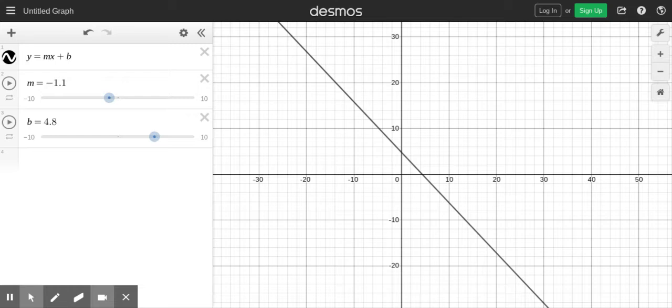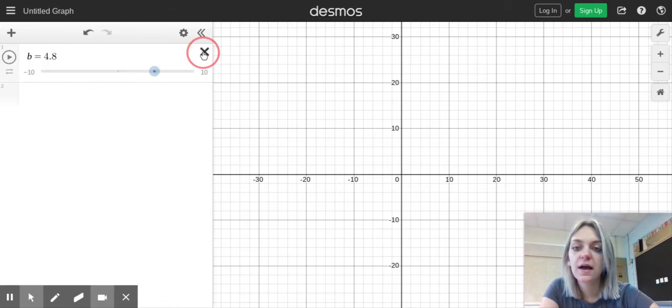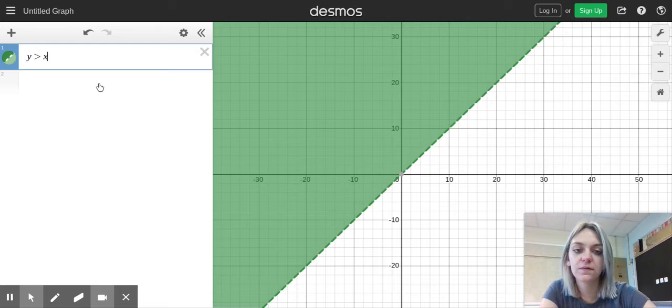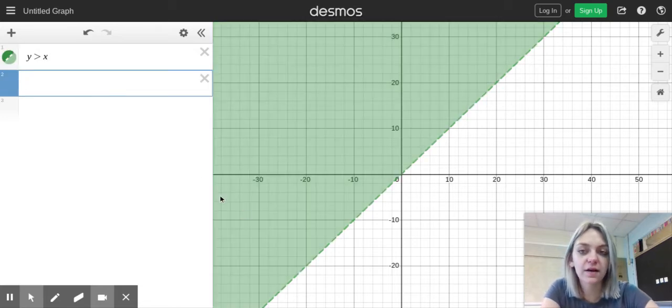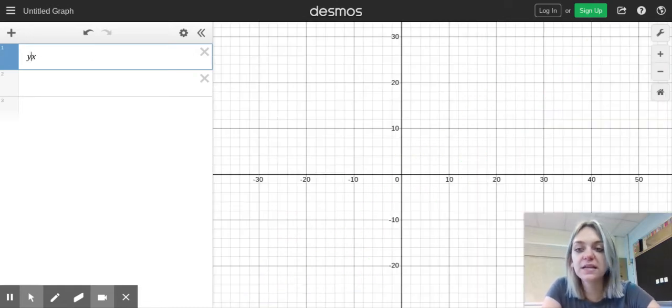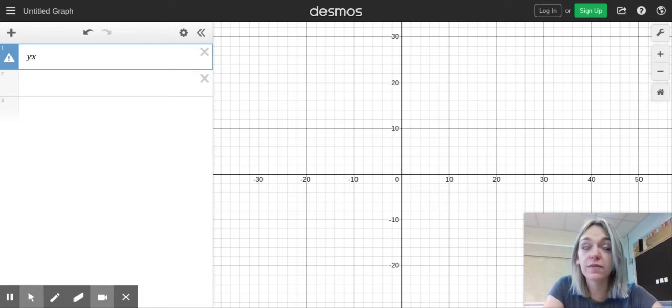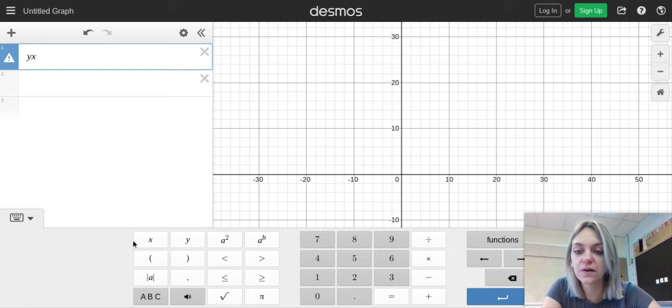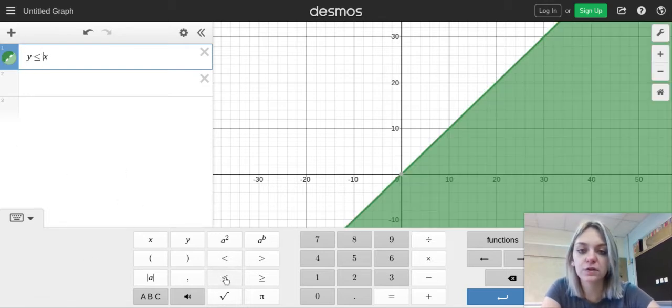Number 6, I can use an inequality to shade above the line y equals x. And I told you, try graphing y is greater than x. And you see it's a dotted line. You can also try graphing y is less than x, and you still have your dotted line. If you need to do the less than or equal to, if you pull up the keypad down here, you have your less than or equal to sign, which makes it a solid line instead.